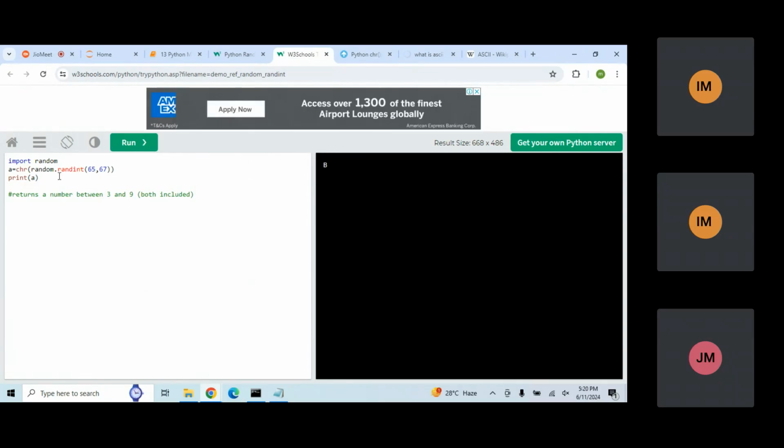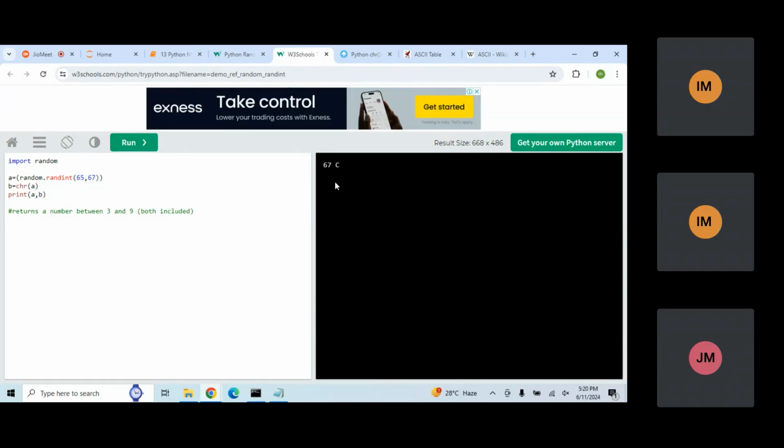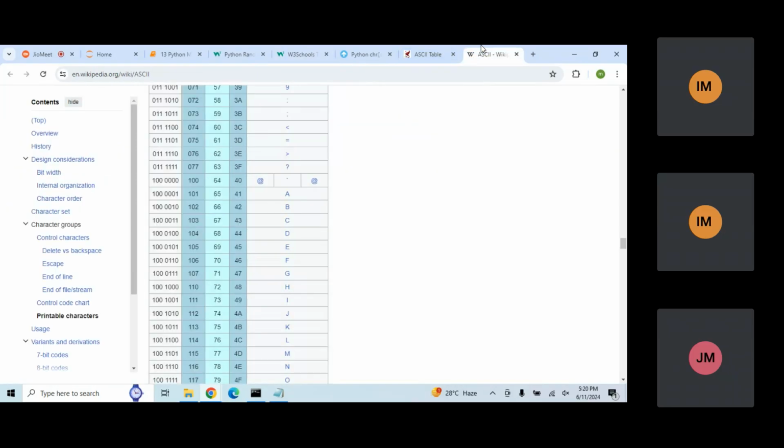So why am I getting B? Because this holds a character. For example, let's print one more. Let's do it like this: a and b. Let's convert the character of a here and print a comma b. Now let me run this. Now 67 is printing and C is printing. If you calculate, you can see 67 is C.